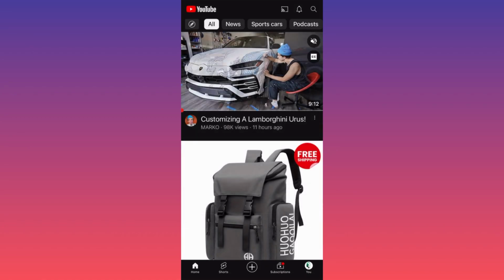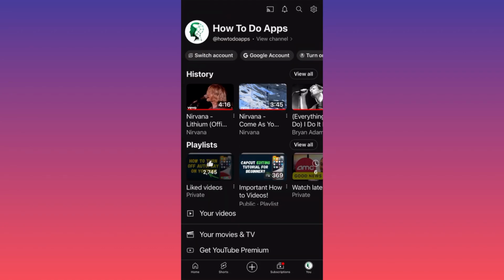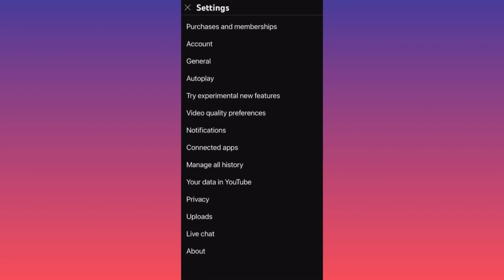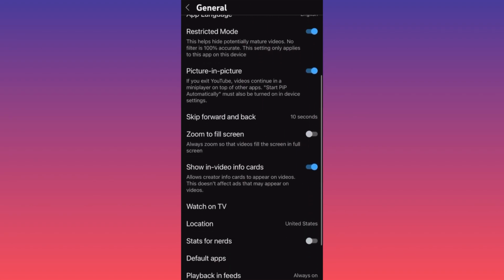First thing you want to do, click on your profile in the lower right corner. Then head to the top right corner and click on the gear icon. When you're at settings, click on General. When you're at General, you will see an option over here which is Restricted Mode, and it's on currently. All you gotta do is click on this one and now it will be off.